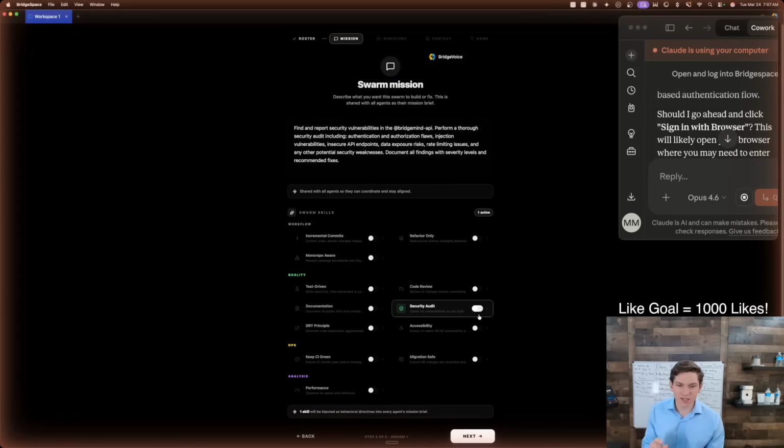Okay, this is insane. And it literally toggled on the security audit skill, which is a BridgeMind skill. That's insane. So this is working, guys, like perfectly.